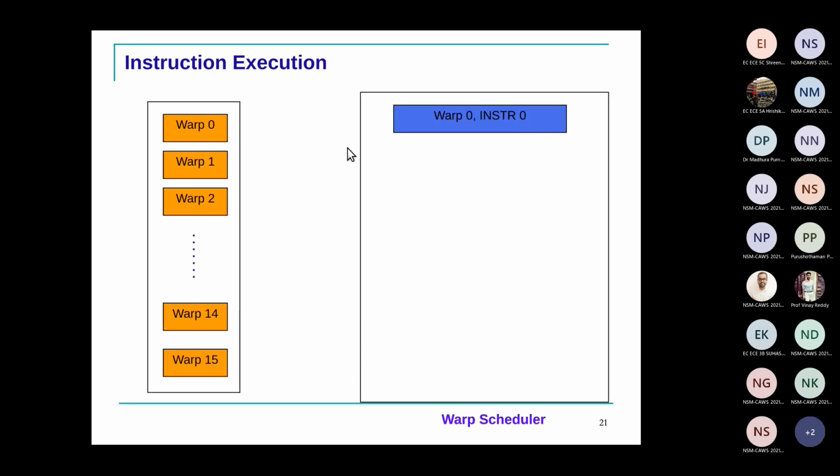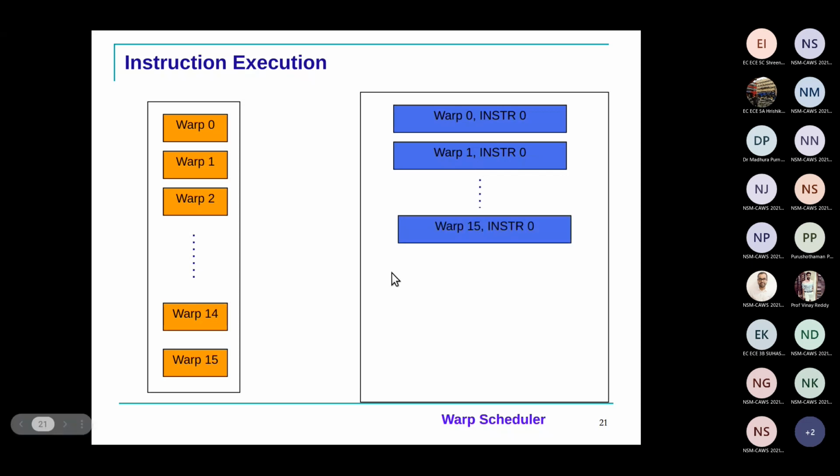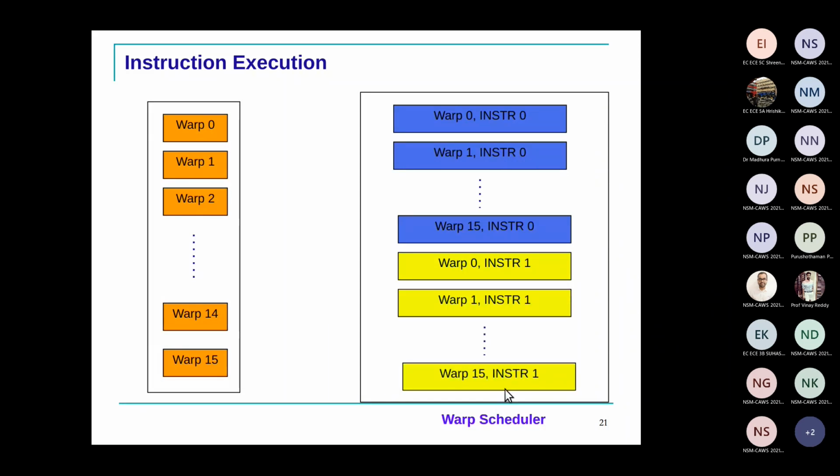Now you can take another warp, let's say warp 1, if it is available, and execute its first instruction. Its first instruction is again instruction 0, because all threads have to perform the same operation. So all the 32 threads in warp 1 execute the same instruction. So on and so forth, you execute the first instruction of all the warps, because all warps have to execute the entire program. After each warp executes its first instruction, you can again execute warp 0, but with the second instruction, and so on, until all the program instructions are completed.